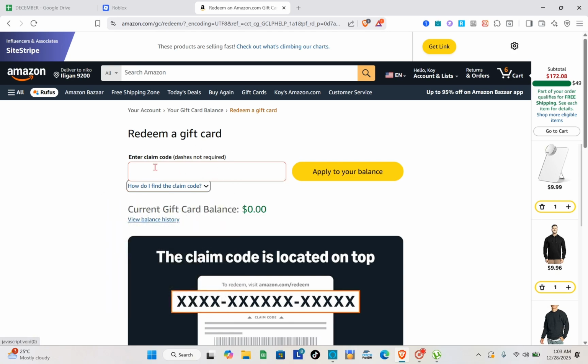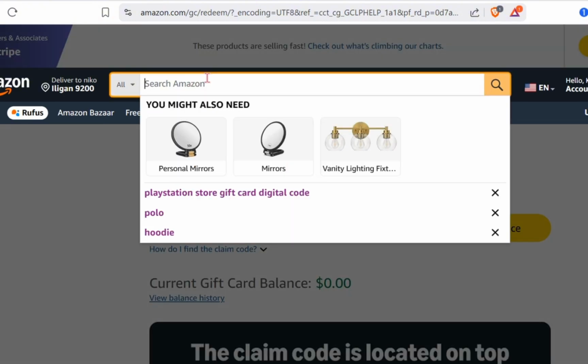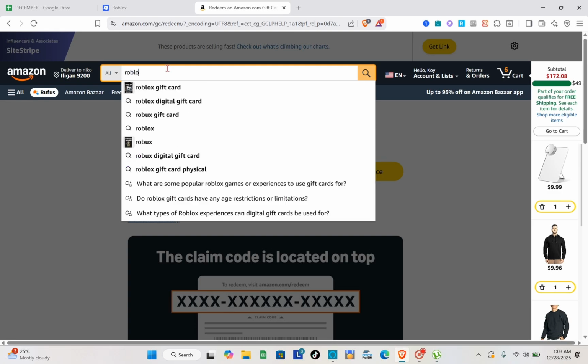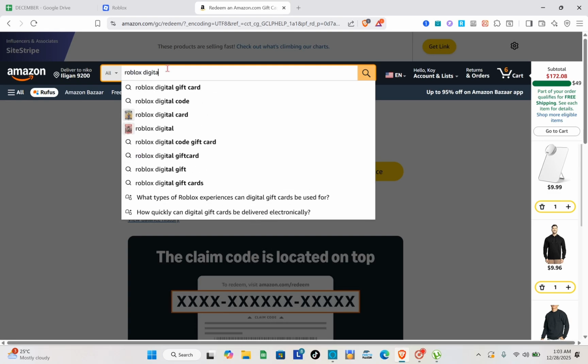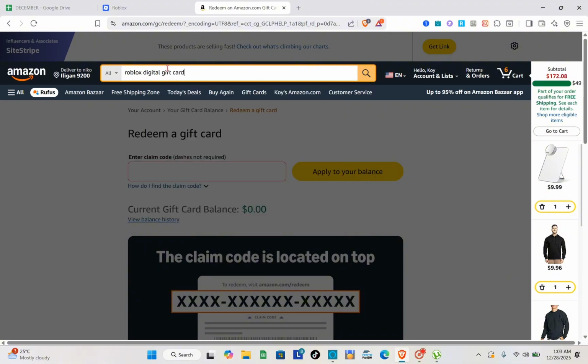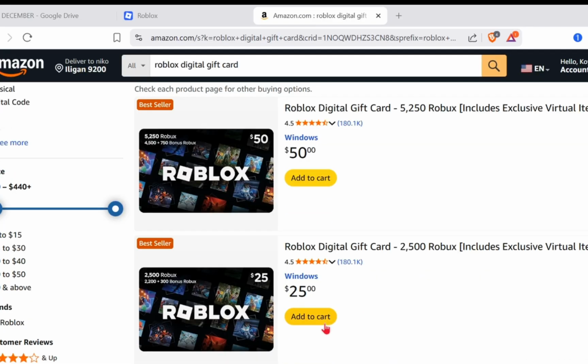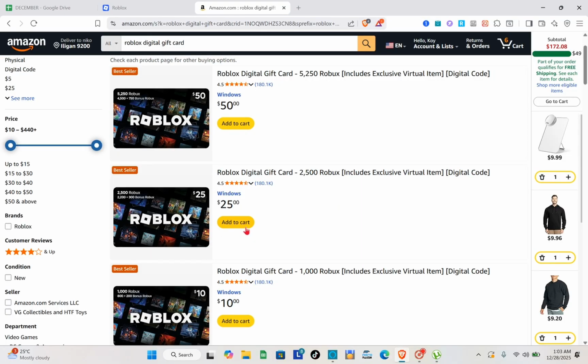And then after that, we are going to buy a Roblox gift card on Amazon. So here, just going to search for Roblox digital gift card. Okay, after that, you'd be able to see here now the different results. So you just have to choose the amount you want and then pay using the Amazon gift card balance. So for example, this one.